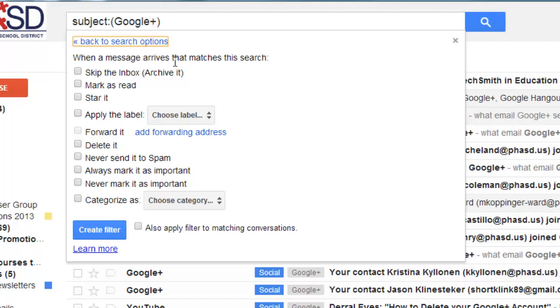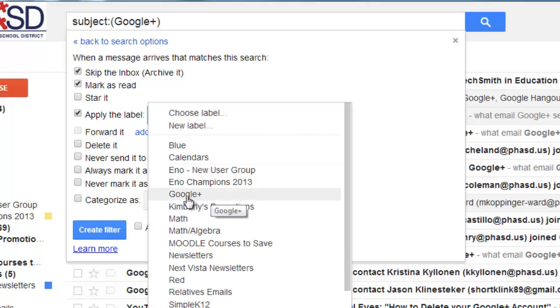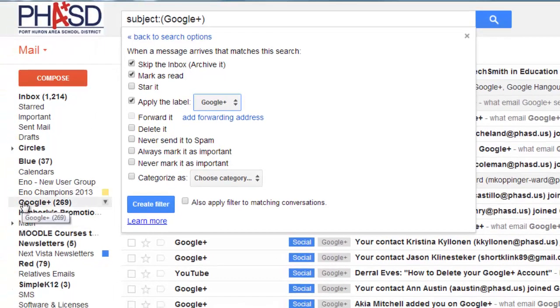When a message arrives that matches this search, I can skip the inbox and archive it. I can mark it as read so it won't be in boldface type. I can also apply a particular label. A label in Google Mail is a folder. So I'm going to choose a label, and I've already created a label called Google Plus, so I'll just click that. So it will automatically apply the label Google Plus. And you'll see that I've already done this in the past, and I have 269 messages that have been labeled Google Plus. Now I don't necessarily want to delete these emails, so I won't check that particular checkbox.